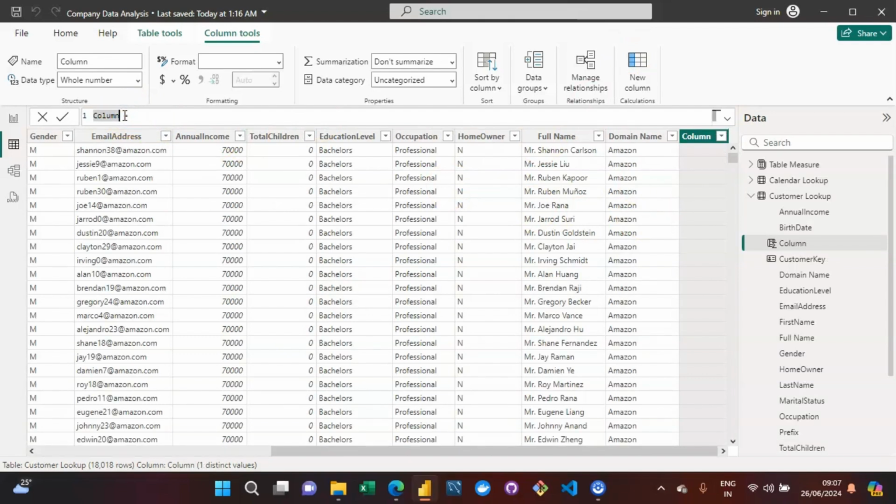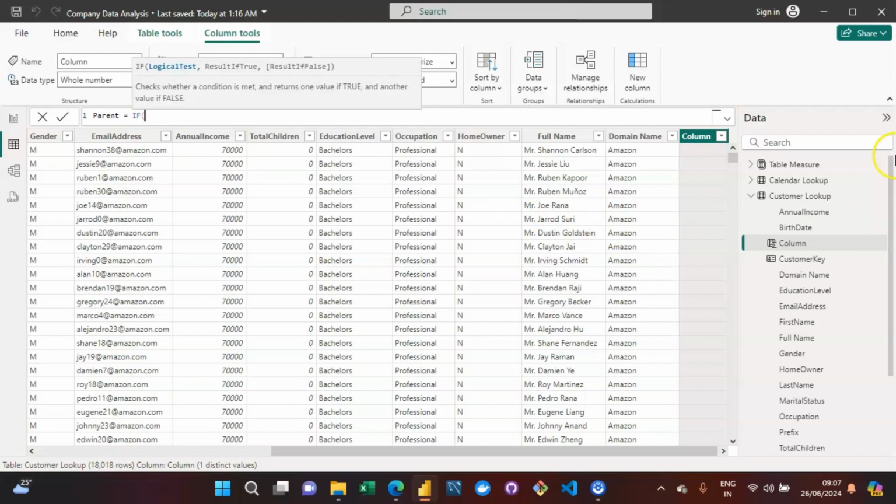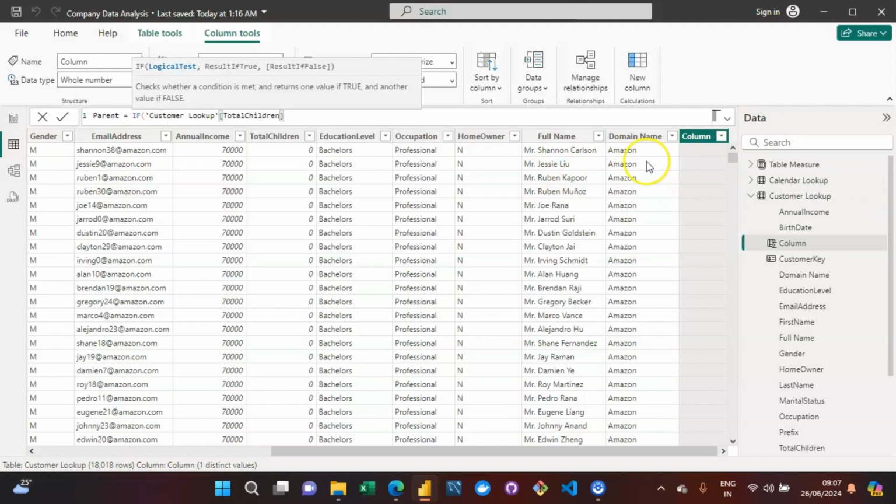So let me give the name of this column as parent itself. And now I'm going forward with this if condition. So if you can see the expression itself, logical test, result if true and result if false, right? So if my logical test is going to be that customer lookup total children is coming out to be greater than 0, then the result I want, if it is true, is I want the value to be shown in my parent table as a parent.